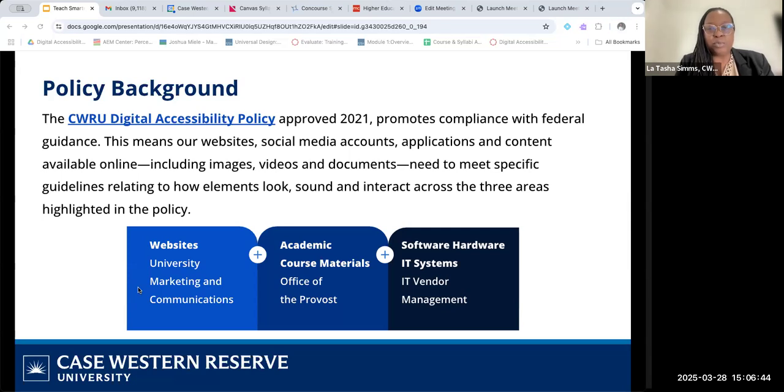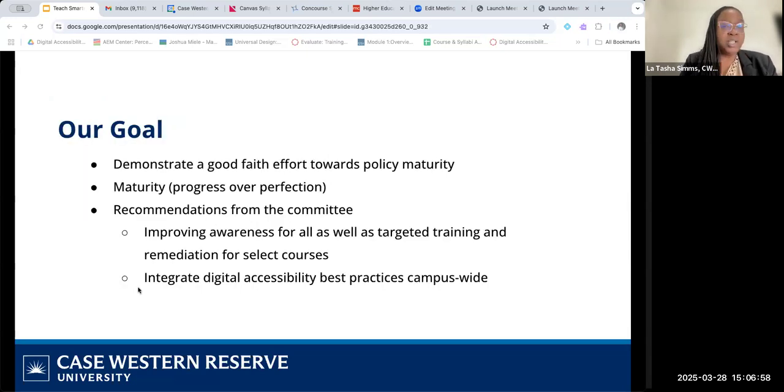Miranda, Francine, and I work together under the Office of the Provost to provide all of the faculty and staff support for digital accessibility. Our goal is to show a good faith effort towards policy maturity, meaning we are committed to progress and not perfection. We are focusing on raising awareness, delivering targeted training, and improving accessibility campus-wide for all of our stakeholders.